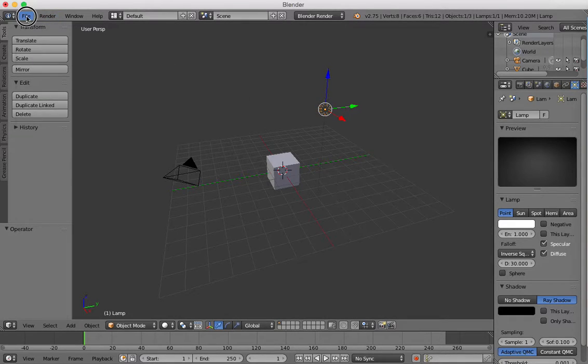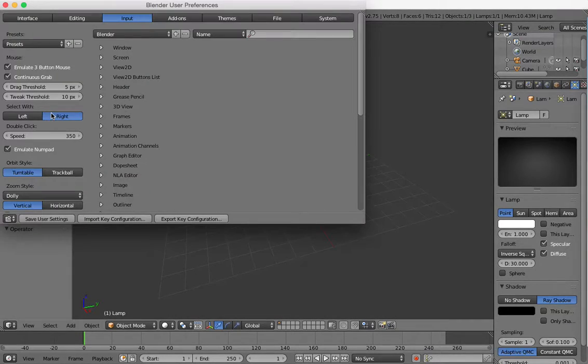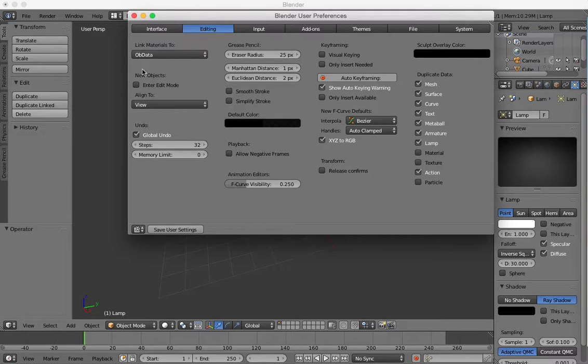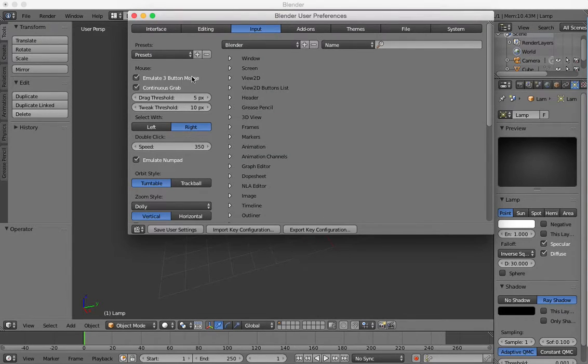Now I like to go under File and User Preferences, and I usually have this option clicked on to use the three button mouse. I also like under Editing, when I'm creating a new object, to be aligned to view. By default it's the world, but I like it to view. The other thing that I like under Input is to use numpad, just in case I'm using the regular computer, not my laptop. So I can always click Save User Settings and then use them.